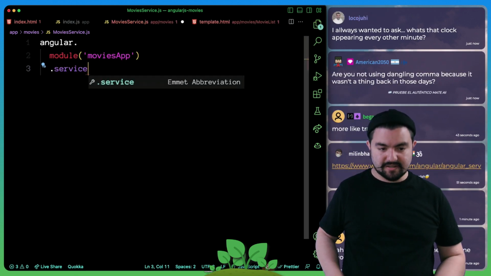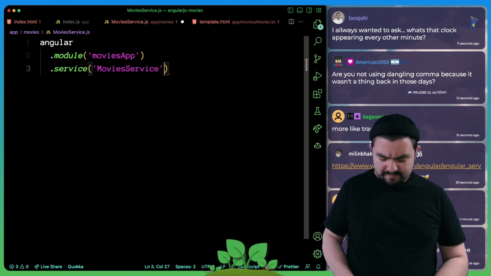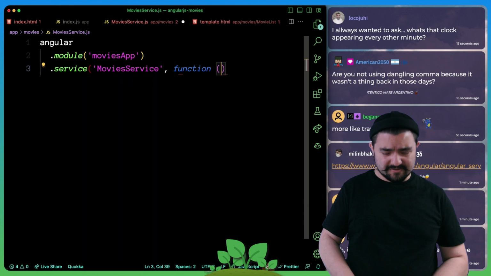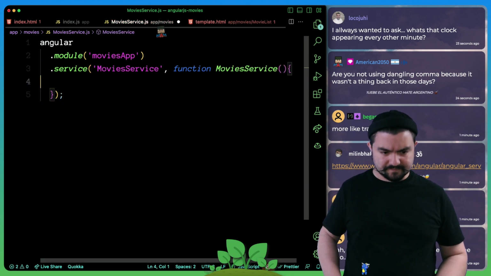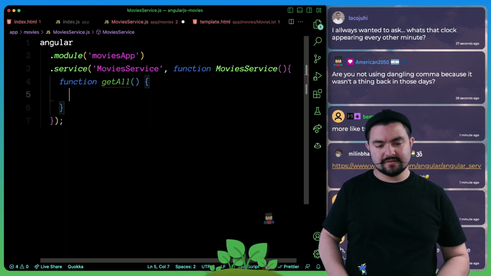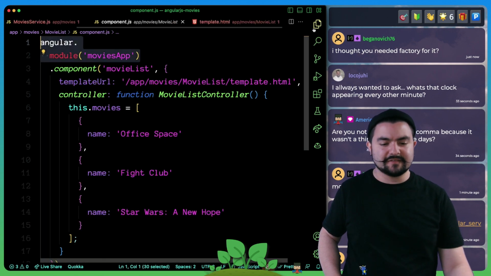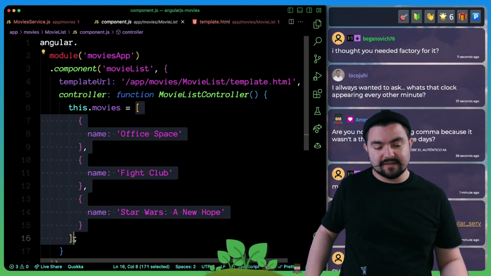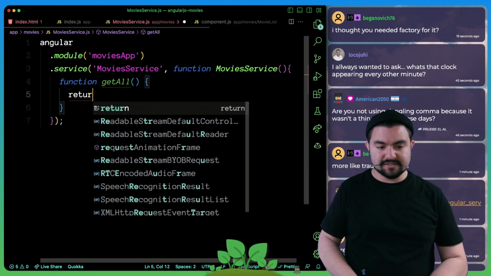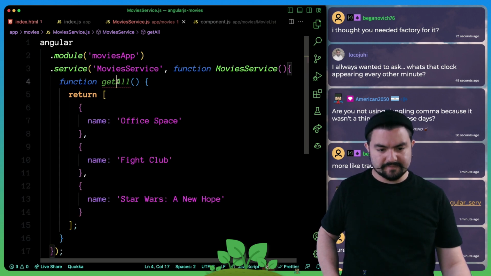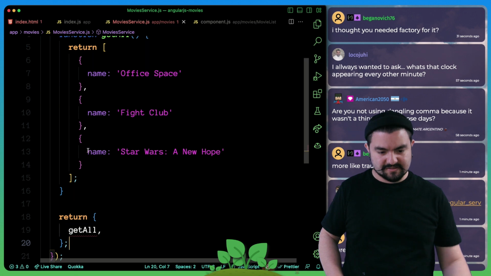So let's just try to do service. We'll call it the movies service. And then I think we can give it a function, and then we just put stuff on this. Like we have a function called get all. Do I need a factory? I'll figure it out. I just want to write the code out and then I'll fix it by looking in the docs. But basically now, instead of defining this data directly in the component, we'll define it in the service, and then the component will get the data from the service. So for now, this will just return this. And then the movie service, I think it returns an object that has the functions on it like this.